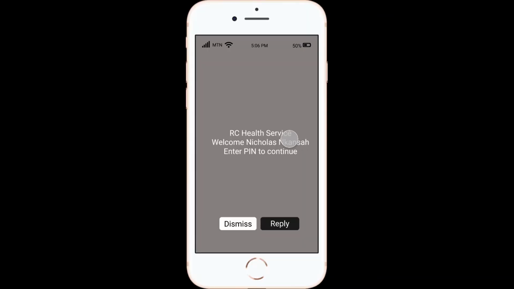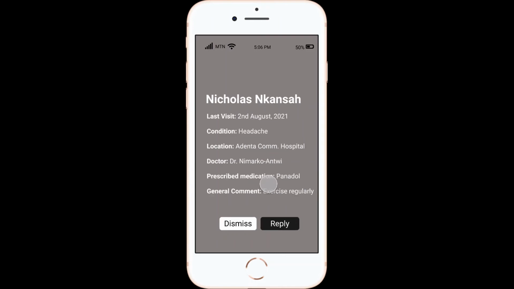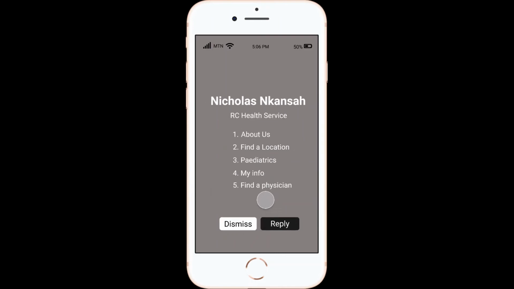During the design process, I also considered people without smartphones. How are these people going to be able to interact with my system or have access to it? So I came up with this USSD application. Because you've registered with your phone, your name is already recorded, so it says welcome. It will allow you to enter your PIN, and when you enter your PIN, you have access to these functionalities. You can read about us, find a location very close to you, connect to a pediatrician, and have access to information since your last visit to the hospital, as well as connect to your physician.